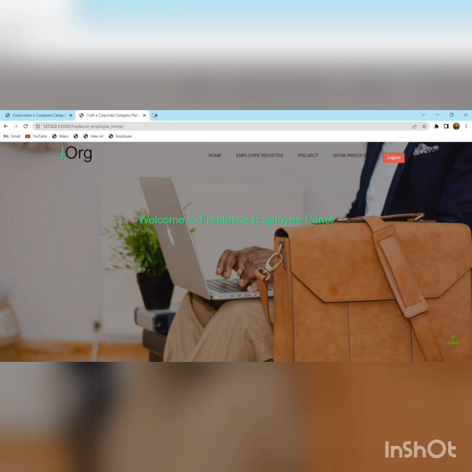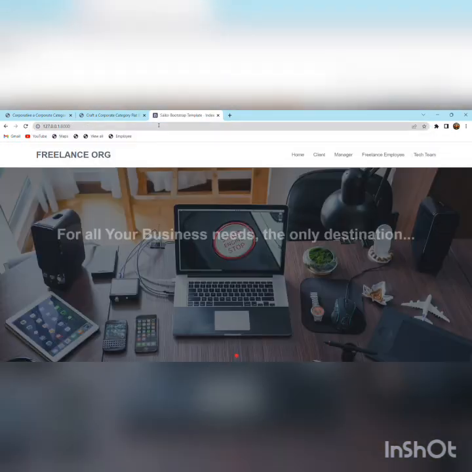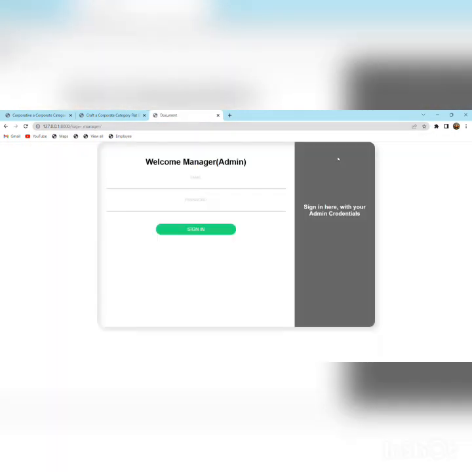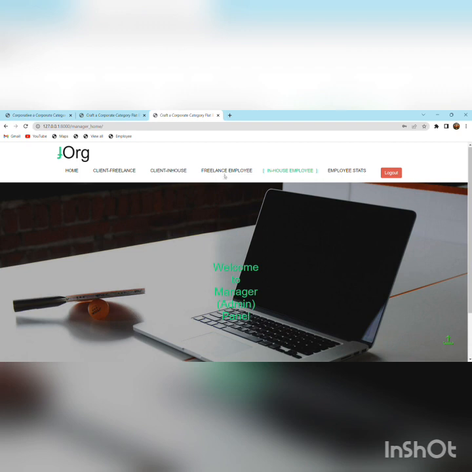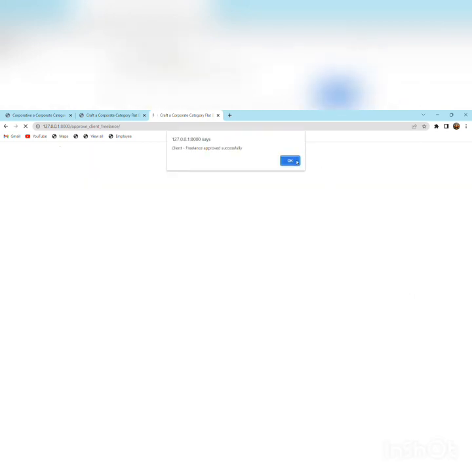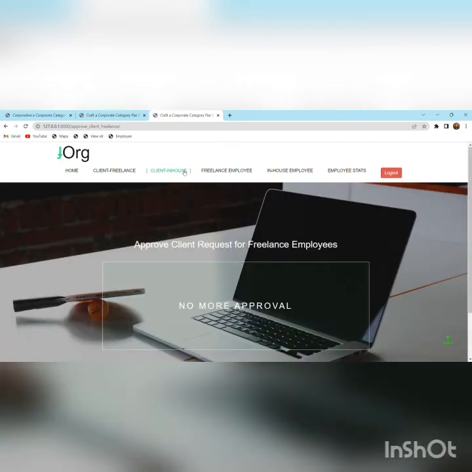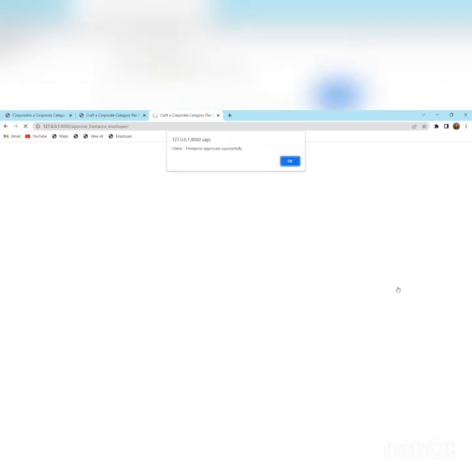Here the manager is monitoring all the work in the firm. This is the login page for the manager module. Yeah, login successful. And this is the home page of the manager module. Here the manager will check all the details and he will send it to the technical team and he will approve the projects. Yeah, approve the employee.